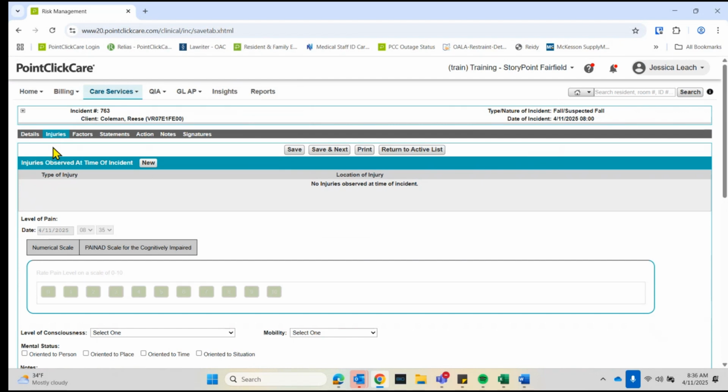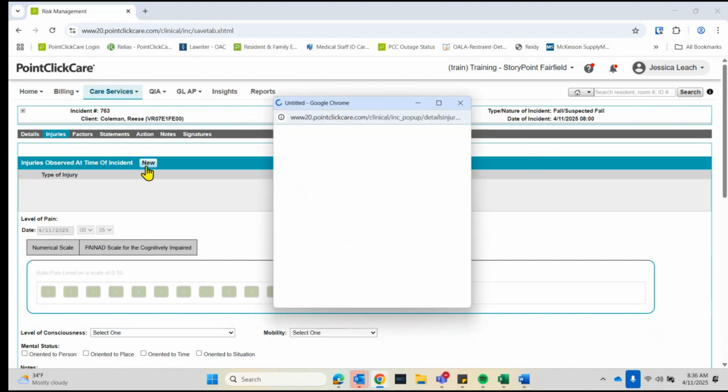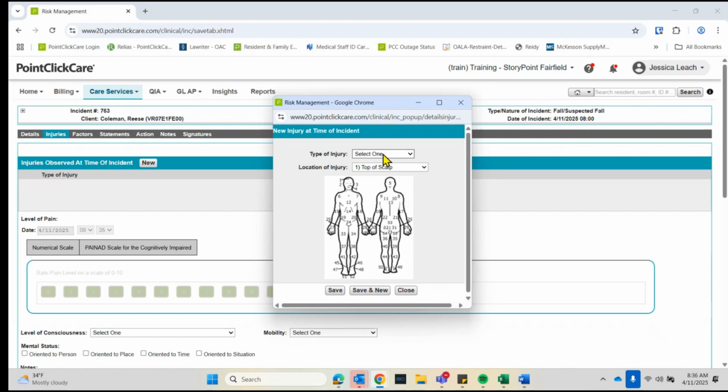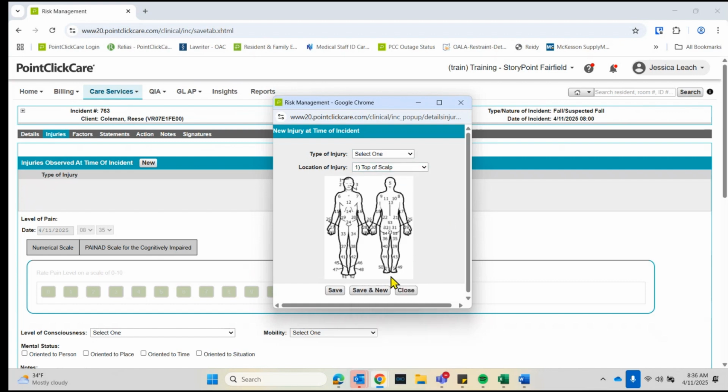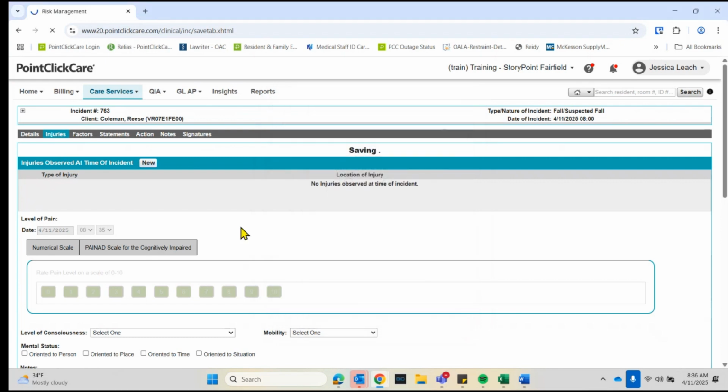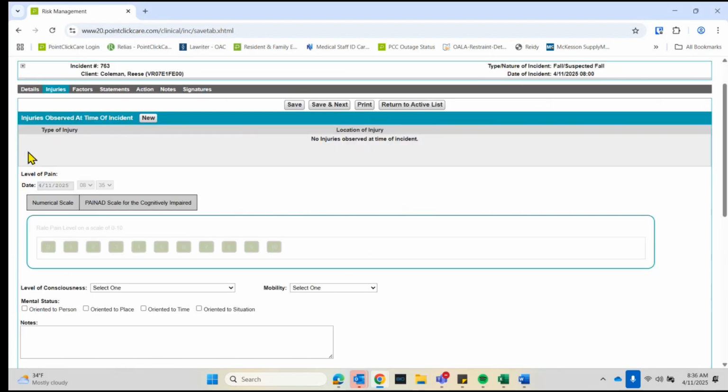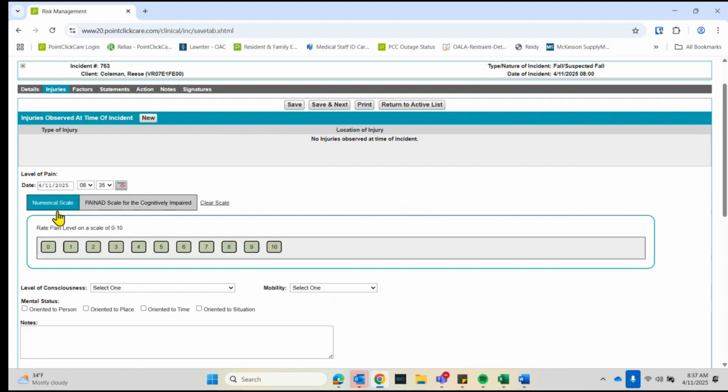If there are injuries, select New, then choose the injury type and location from the drop-down menus. If multiple injuries exist, select Save and New for each additional entry. If there is only one injury, simply select Save. Regardless of injury, you must indicate a pain level using either the numerical scale or the PainAD scale for cognitively impaired residents. Select the appropriate header, then indicate the level of pain based on observations or resident input.